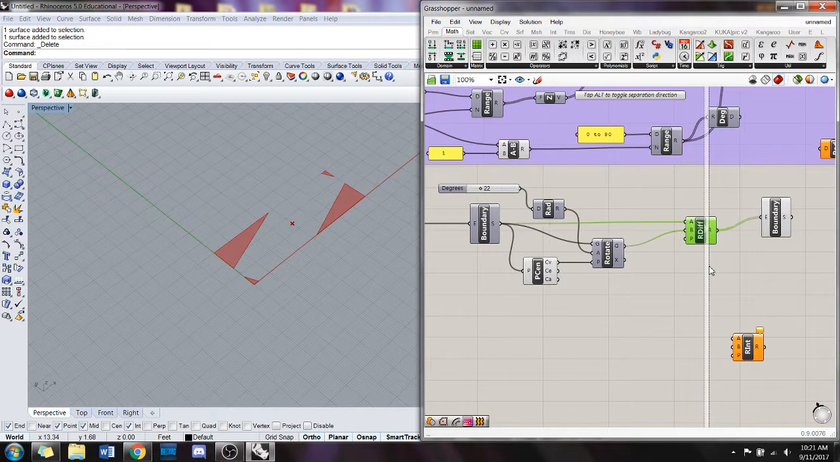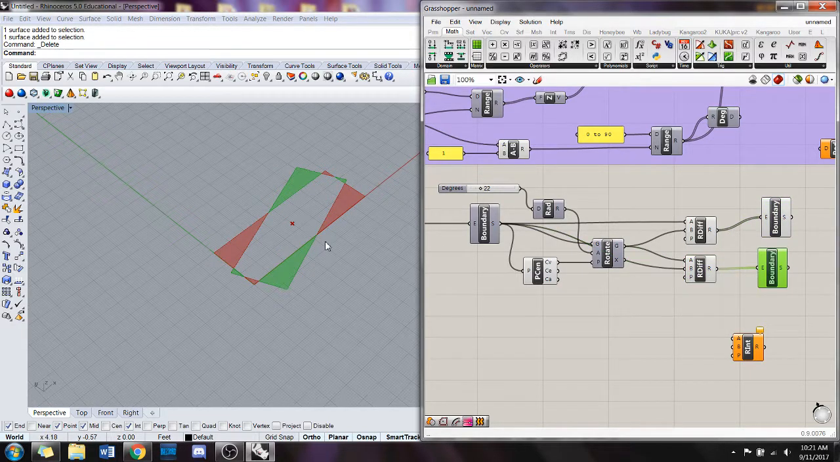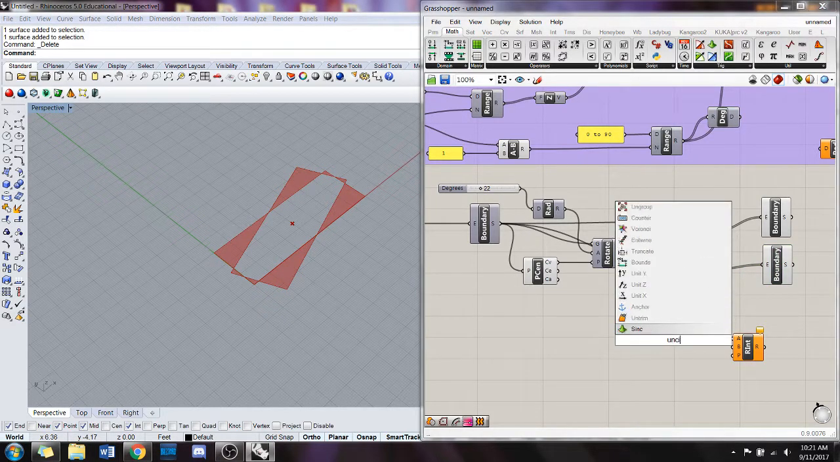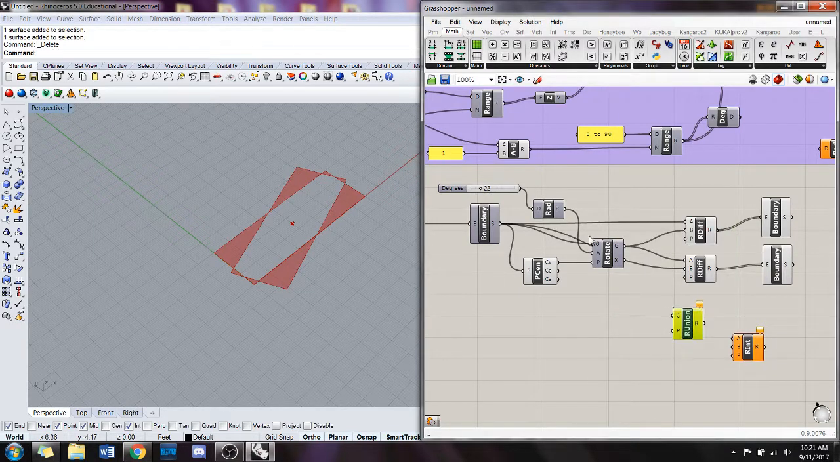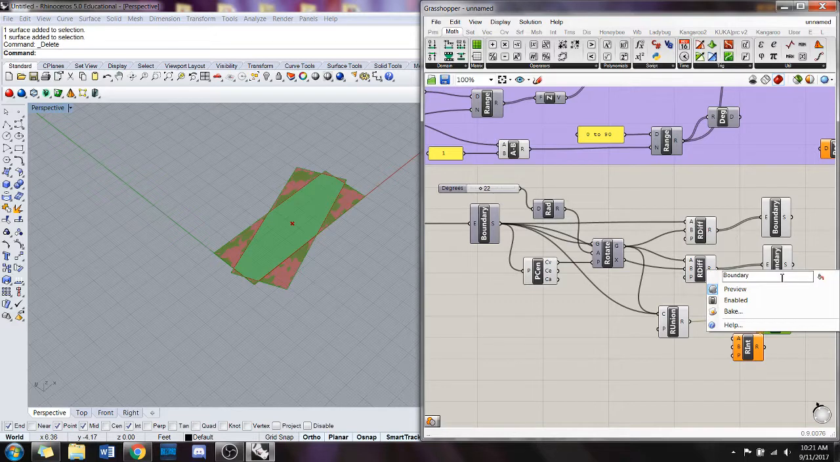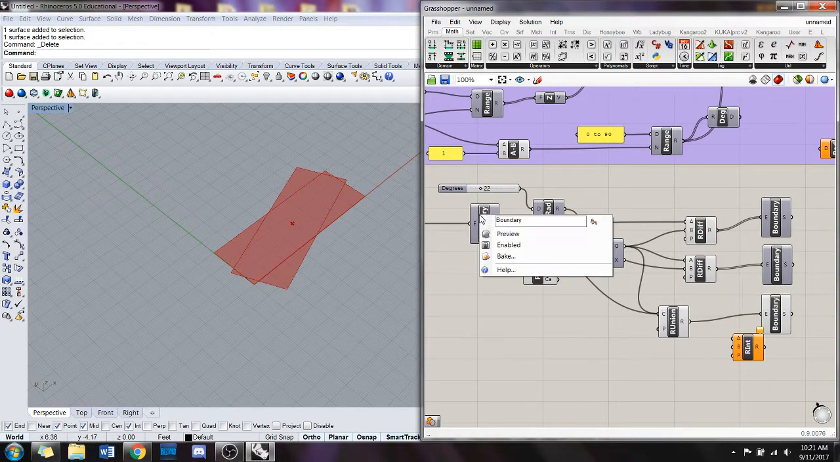And if we wanted to cut A out of B, then we would just reverse them, plug the rotated one into the A and the base into B, and then create a surface. The same goes for that union command, region union. Got these boundaries. I'm holding shift when I plug it in to get a second component. Boundary. Then the region union creates a surface based on the union of the two things.